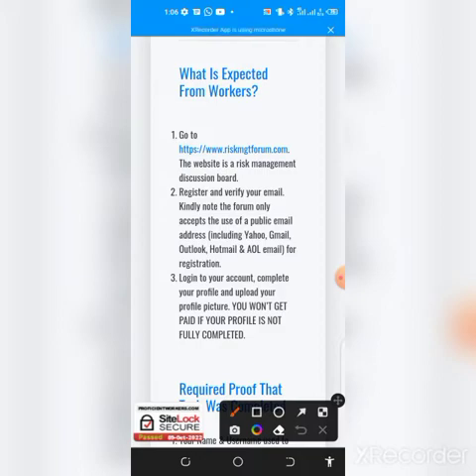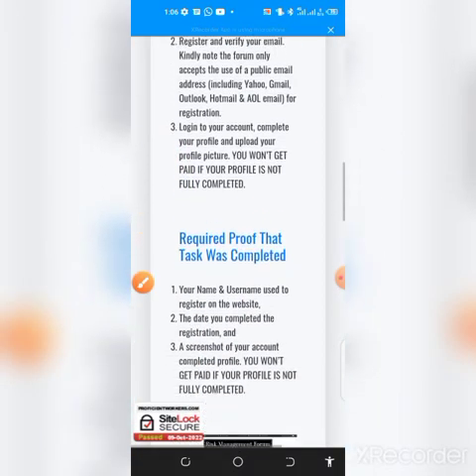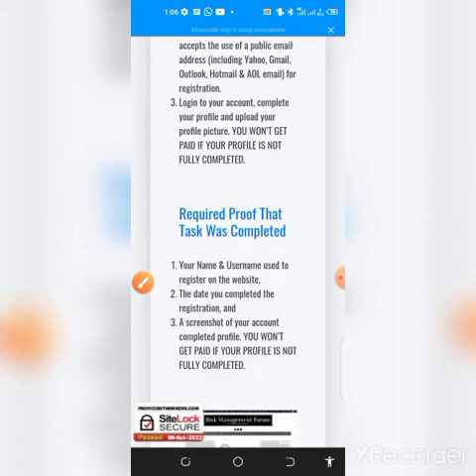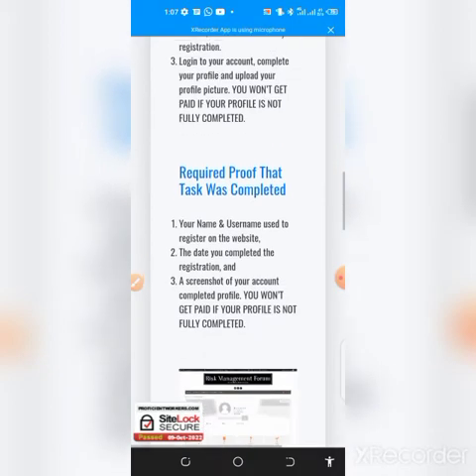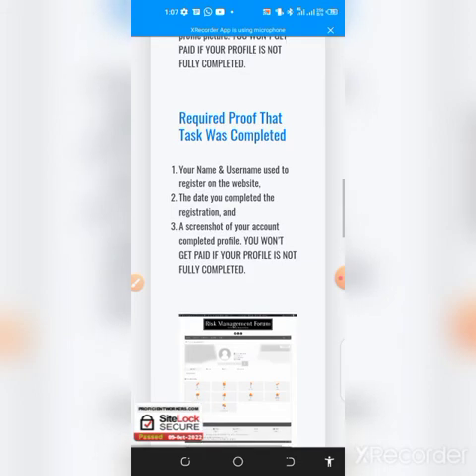Then the third instruction here is log into your account, complete your profile and upload your profile picture. You won't get paid if your profile is not fully completed. So once you sign up on this platform, if you want to perform this particular job or any other job you've chosen to complete, you just need to read the instruction, then you proceed with the required proof that the task was completed.